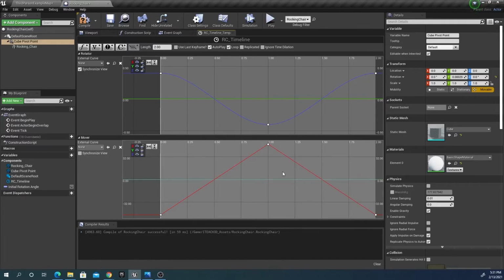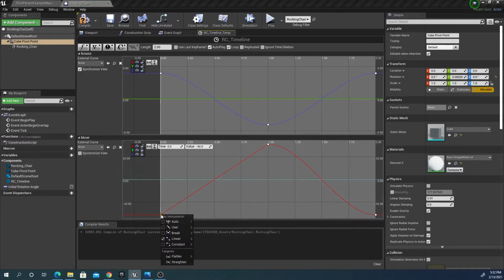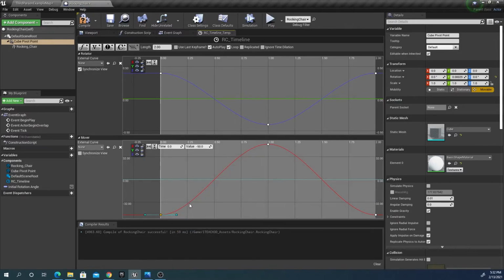But again, it needs to be a nice smooth curve. We want that nice smooth rocking chair movement, not this linear where it just goes back and forth, back and forth. It needs to be slow in, slow out, slow in, slow out, and we need this to be the same kind of curve. So I'm going to right-click, user. I'll come down here to the first one, right-click, user, and I've got this nice curve. Remember I said it had to be mirrored because it moves opposite to how it rotates. So here it is, kind of an opposite curve of what this one was. All right, I kind of like that.